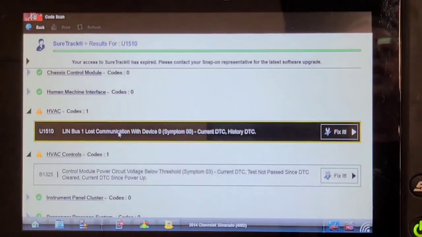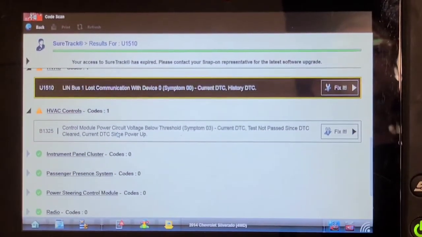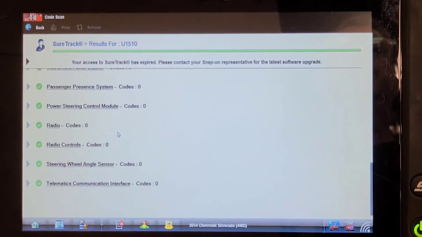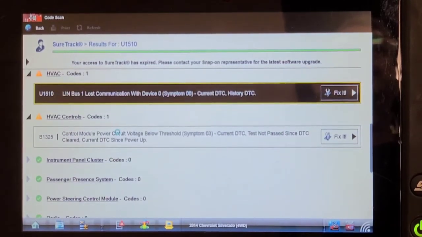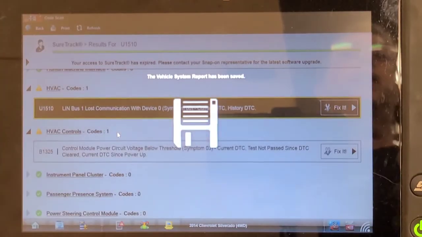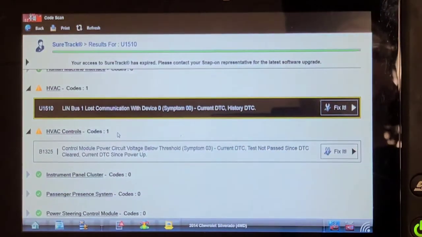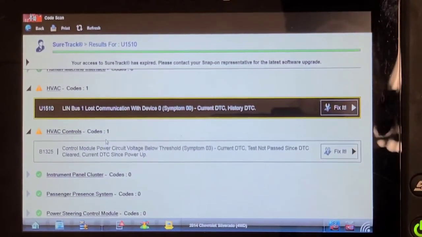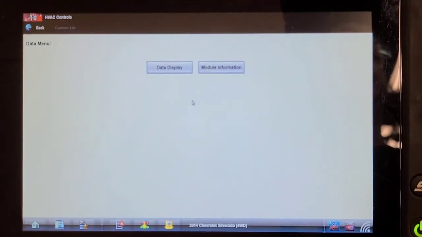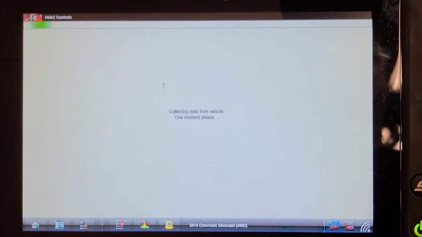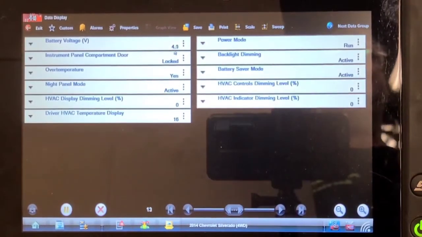Interesting thing is it still talks. Unless there's a separate module for the HVAC and the control head is separate, I'm not familiar with this system. I assumed that the HVAC module was the control head itself, but maybe the control head is on the LIN bus. All right, so let's have a look at the troubleshooting chart for these two codes. So we're going to go into the HVAC control assembly and see if the voltage displays correctly there. Battery voltage, 4 volts. Well, that would probably do it.